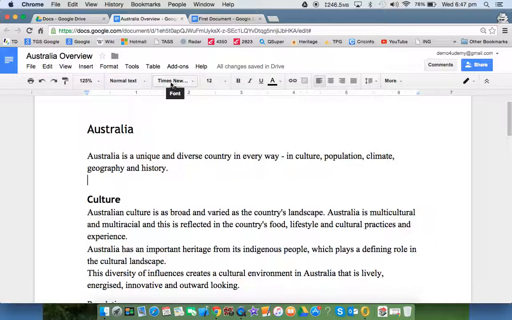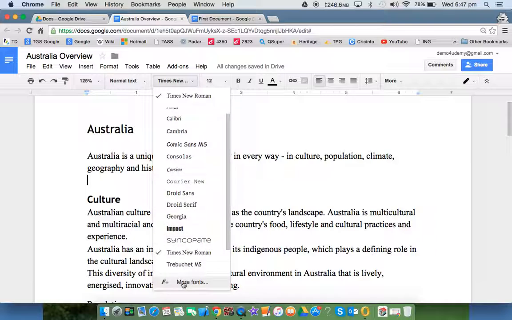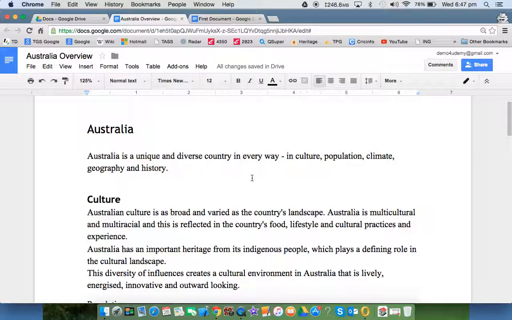The next one across is what font we use. As I said earlier, there's a limited number that are available automatically. If you go into more fonts, you can search for some of the other obscure ones that you might use for your business. Font size, of course, we're all familiar with that. Bold, italics, underline. Text color we looked at before, and highlighting. So nothing too groundbreaking there.